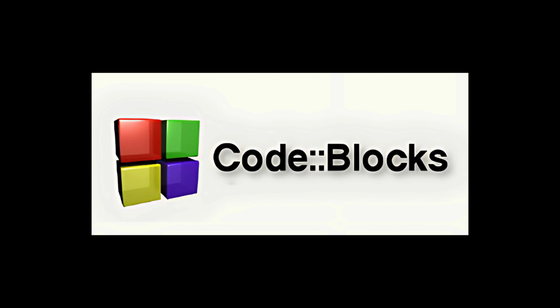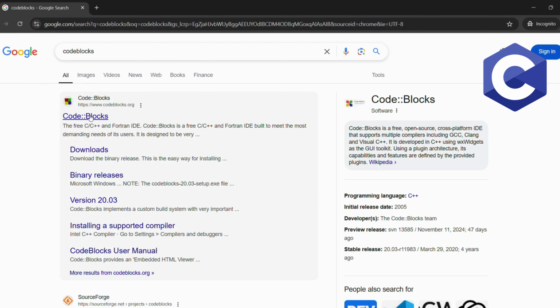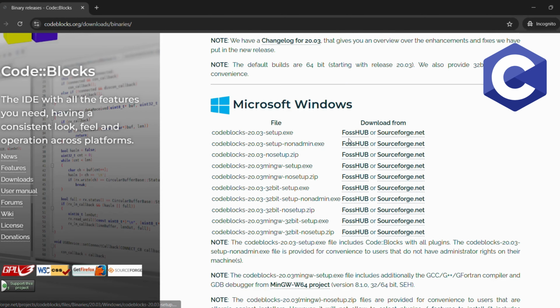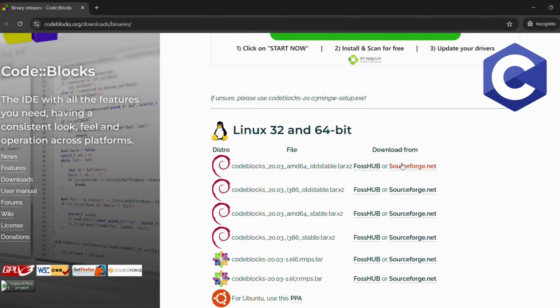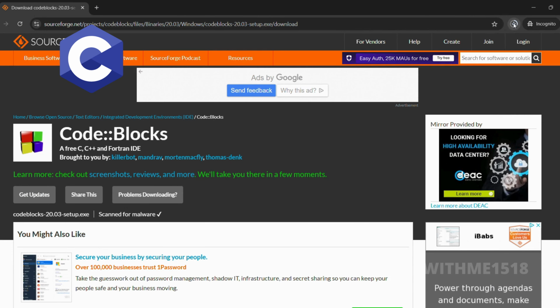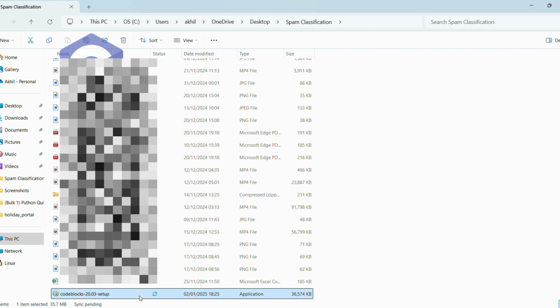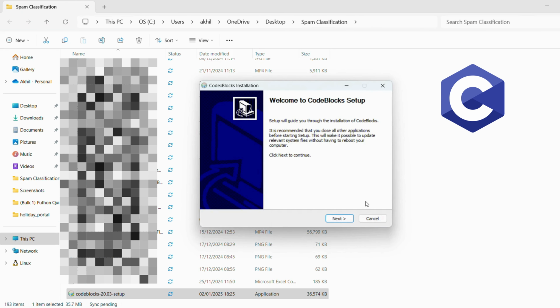First up, Code::Blocks. Go ahead, open your browser, and search for Code::Blocks download. Click on the official website link. You'll see different versions there. Make sure to choose the one that includes the GCC compiler. This is super important because it lets us run our C programs. Download that version, and once it's done, install it using the default settings.